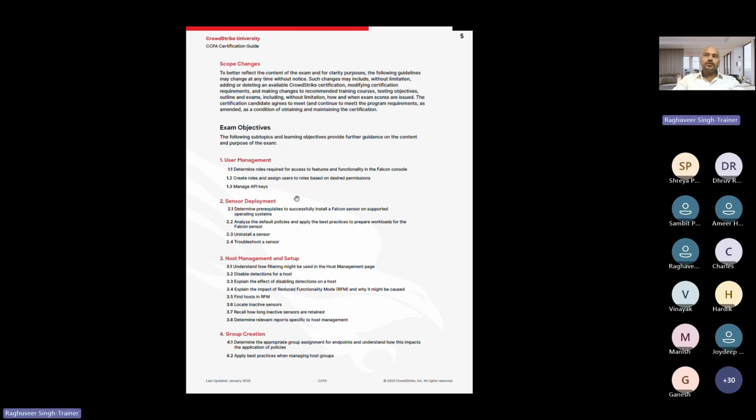Then comes sensor management. Now, user management also includes providing user capabilities. It also includes configuration of security controls around user management, which is configuration of multi-factor authentication, and enforcing users to change their password after a certain duration. All that comes into user management.